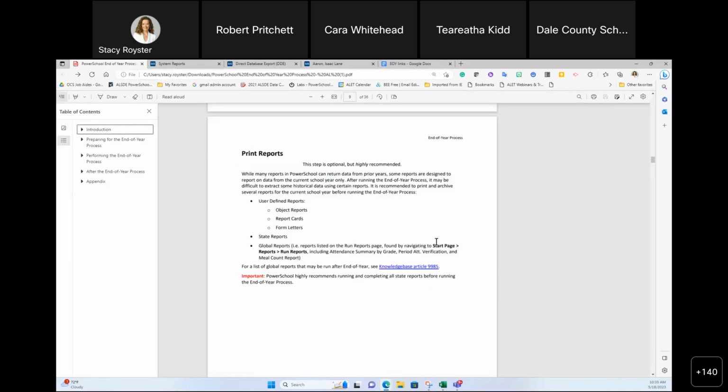This article right here lists the reports that tell you exactly what reports will not be able to be pulled in the previous year. So it tells you exactly what ADA and ADM reports, exactly which discipline reports, exactly which attendance reports. So look at this article and see exactly which reports are in that list, so that if you know you use them as a system, you need to pull those down and have saved before you run the end of year process.